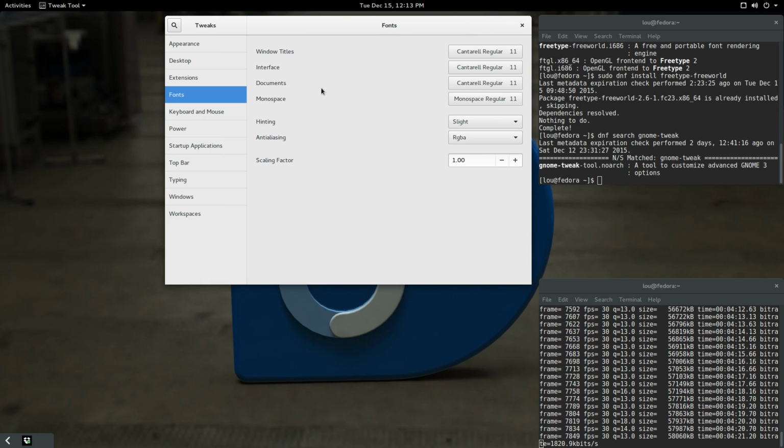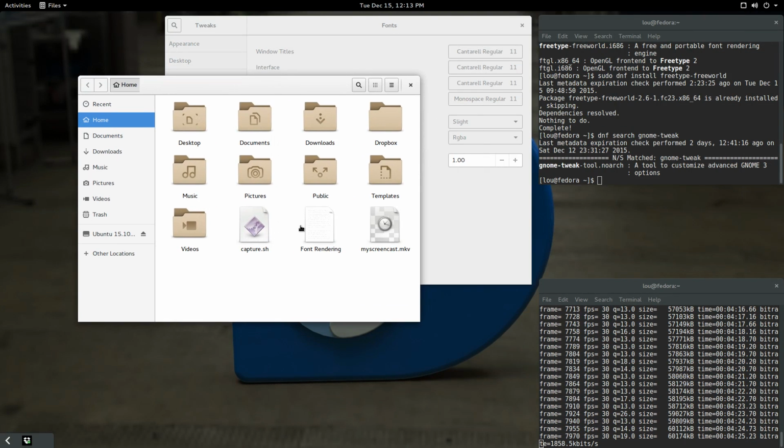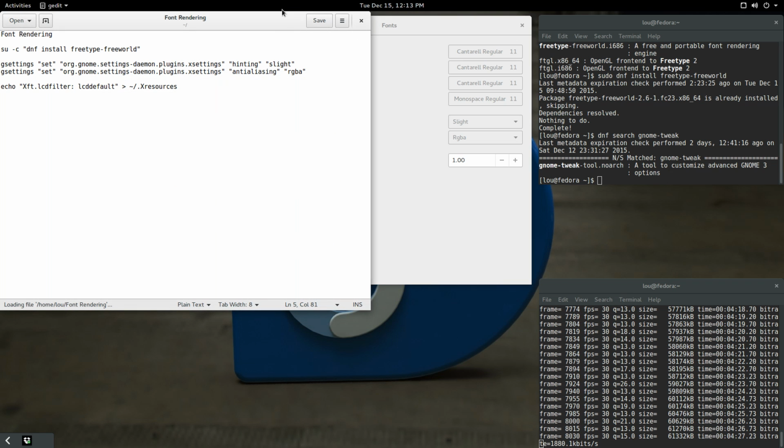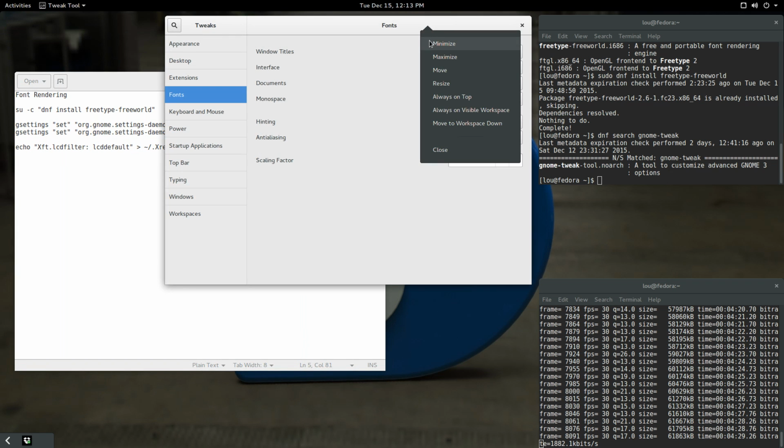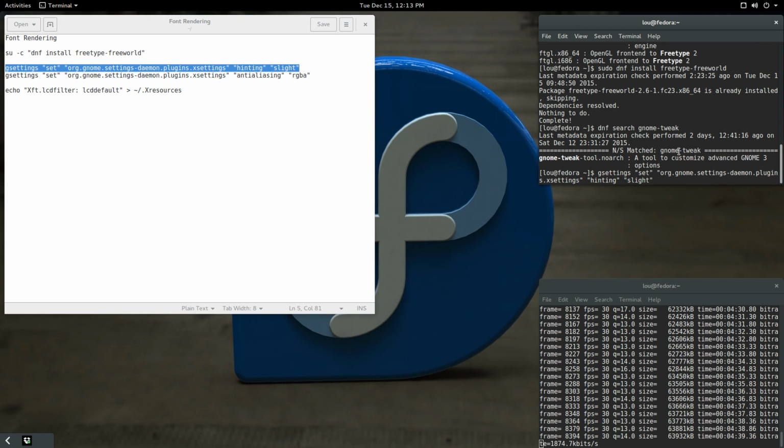If you don't have GNOME Tweak Tool installed, you can also do this with gsettings. I'll include this in the video description. All you've got to do is copy and paste each of these commands one by one into your terminal, and then just hit enter.